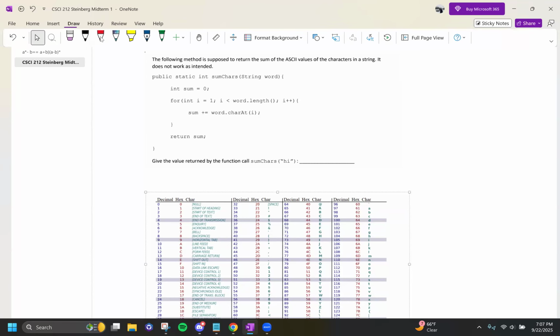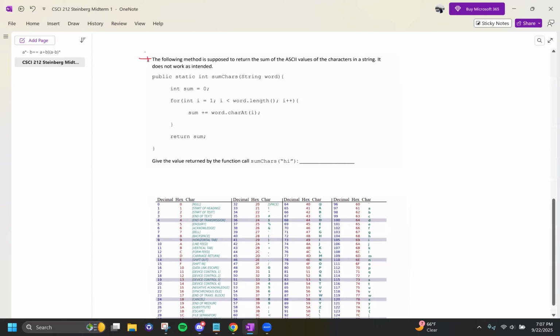Okay, so the question says, the following method is supposed to return the sum of ASCII values of the characters in a string, but it doesn't work as intended. They gave us some code and they want us to fill out whatever this function will return if we pass in "hi" as an input.